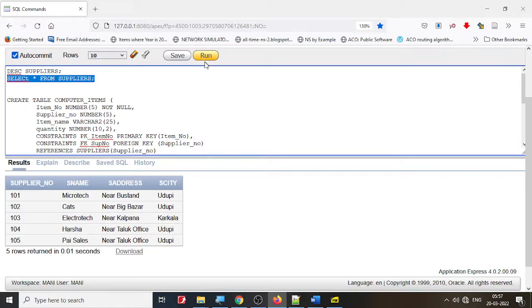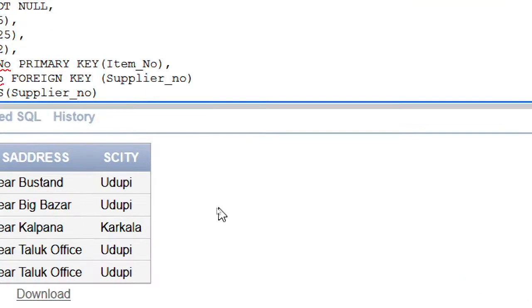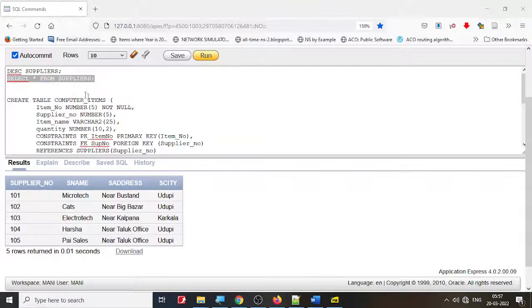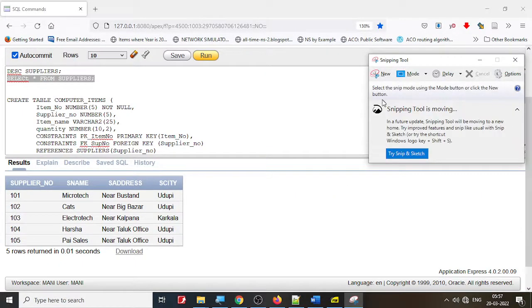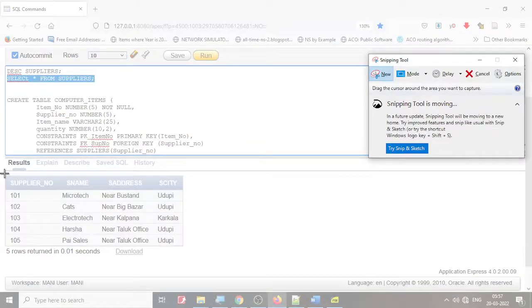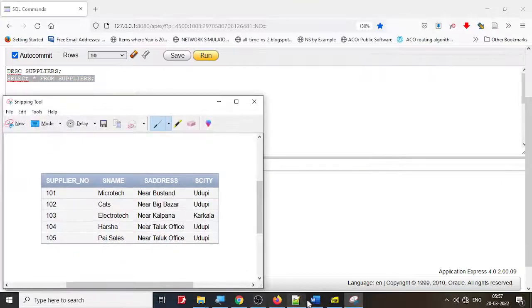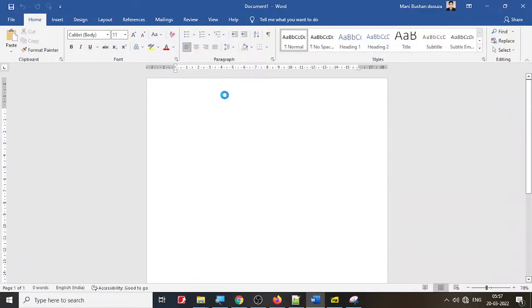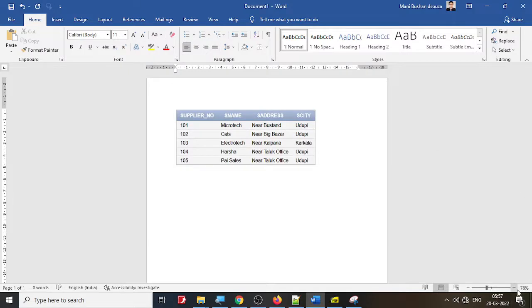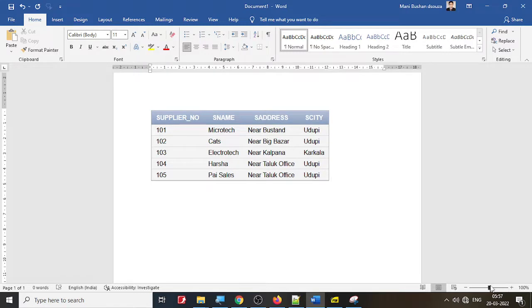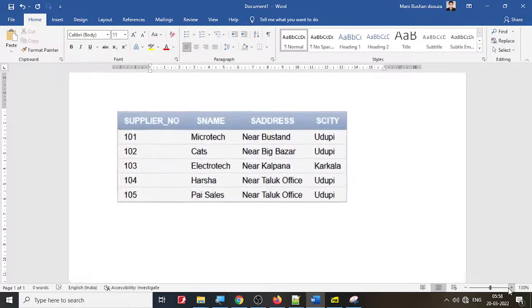Let's run the select star, and we have all of the items which are supplied by the supplier. Now I'm going to just use the snipping tool, and I'm going to just take this part. I need this one for my explanation. I'll take this part, okay, and I'm going to just copy it into my Word here. I need them for my explanation. Okay, that's it.